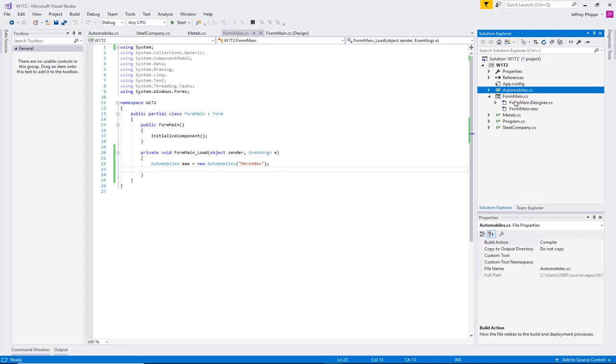And in automobiles, there's two colossal typos. Well, actually 3 colossal typos. This is form load, and it starts automobiles, and I just set up a variable called AAA, which doesn't make sense, right? And then said new automobiles Mercedes. Okay, so this is what would be down in main, and this would be in metals.